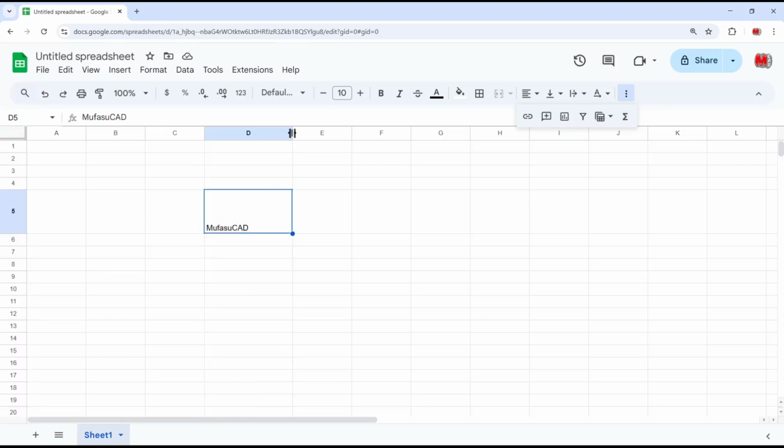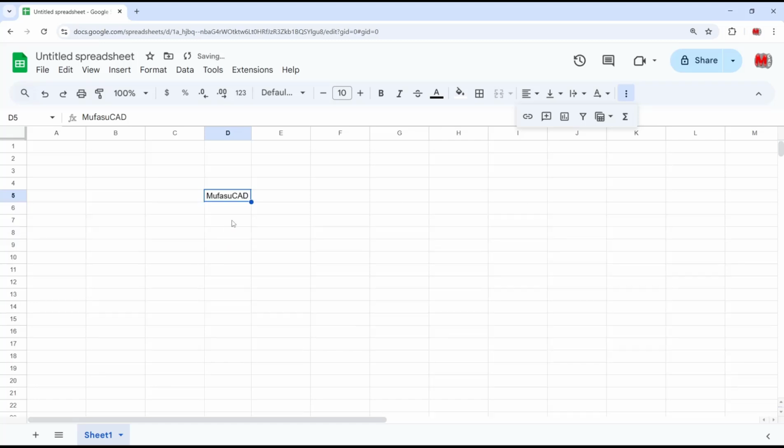So I will double click in here to fit the column, and also double click in here to fit the row. Okay, that's it for basic Google Sheets tutorial, how to expand cells.